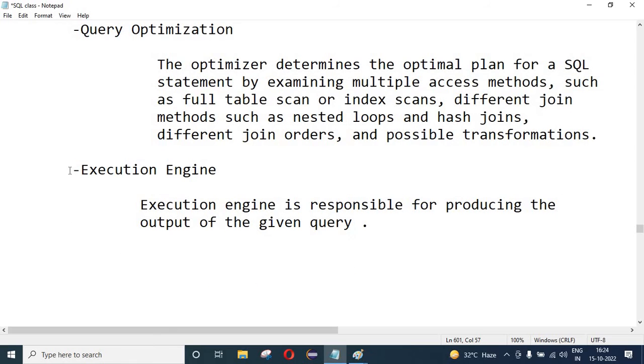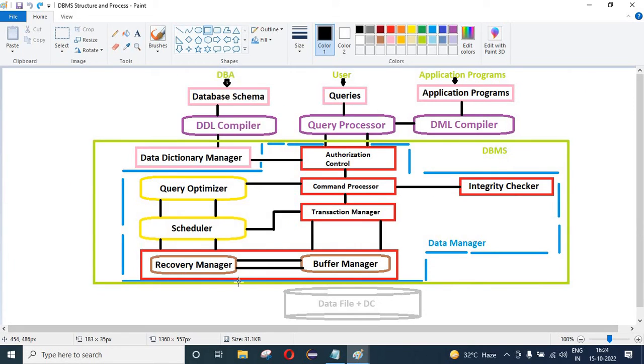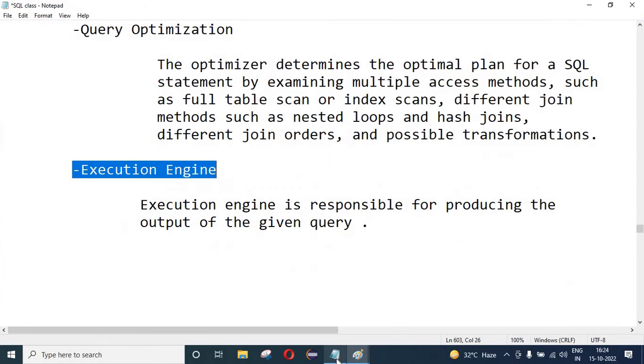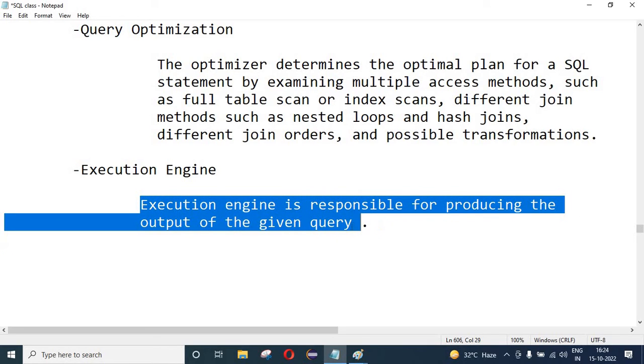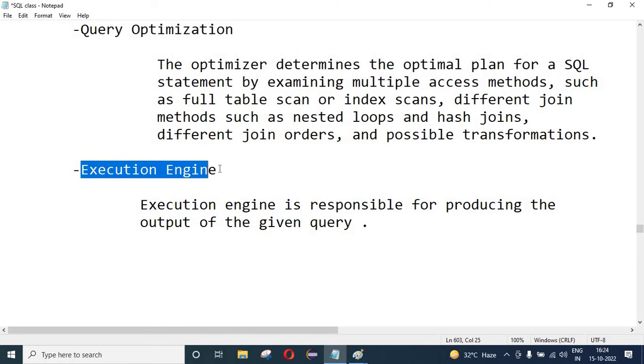And what is the execution engine? Finally, you can see the execution engine. This is part of the query processor. The execution engine is responsible for producing the output of the given queries. Okay. This will finally give the output to the user. So this happens in the execution engine, which is part of the query processor.